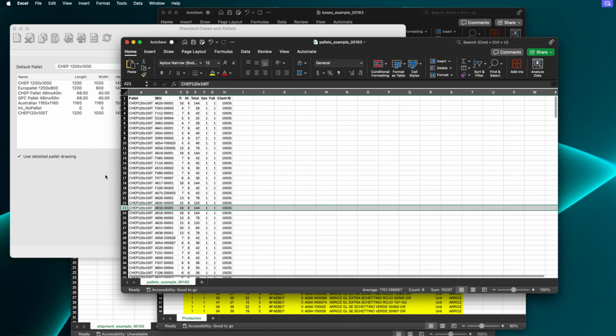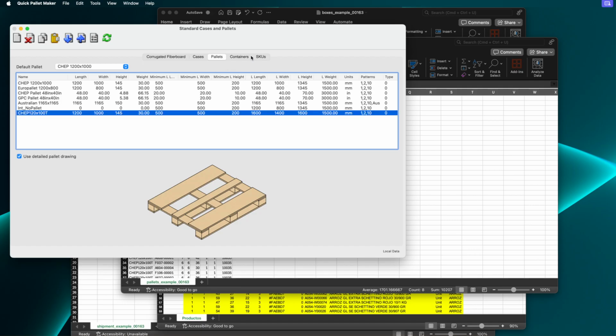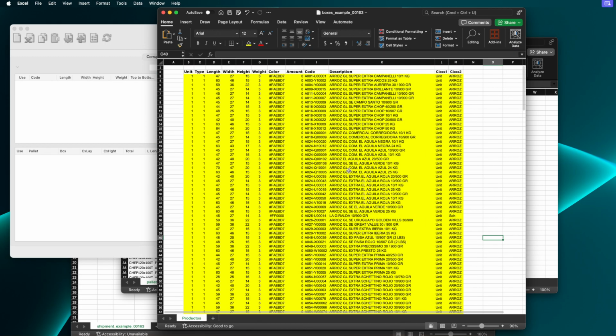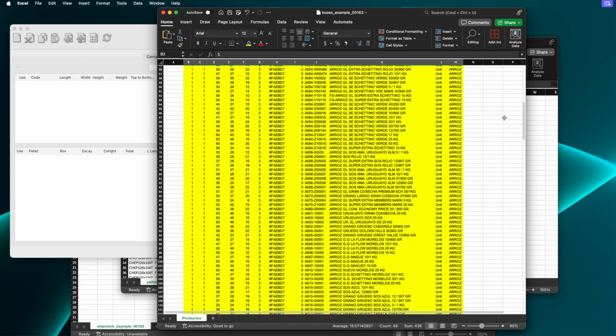So the next step, as soon as we created the pallet, is to add the SKUs or boxes or products. We have the last tab where we will add them, okay, and we can copy them from a spreadsheet. We have the information: unit, type, length, width, height, weight, color to distinguish them, amount, in this case is 0, code, description, we have a primary class and a secondary class. We select all that information.